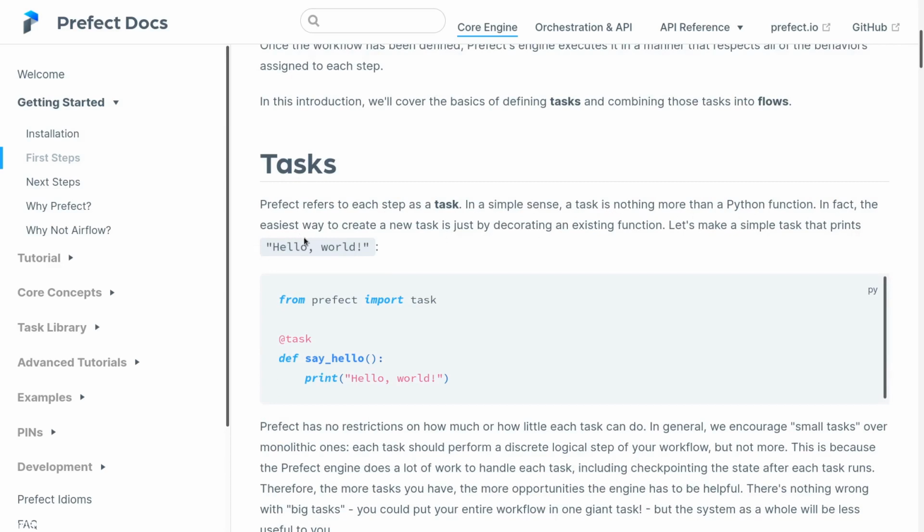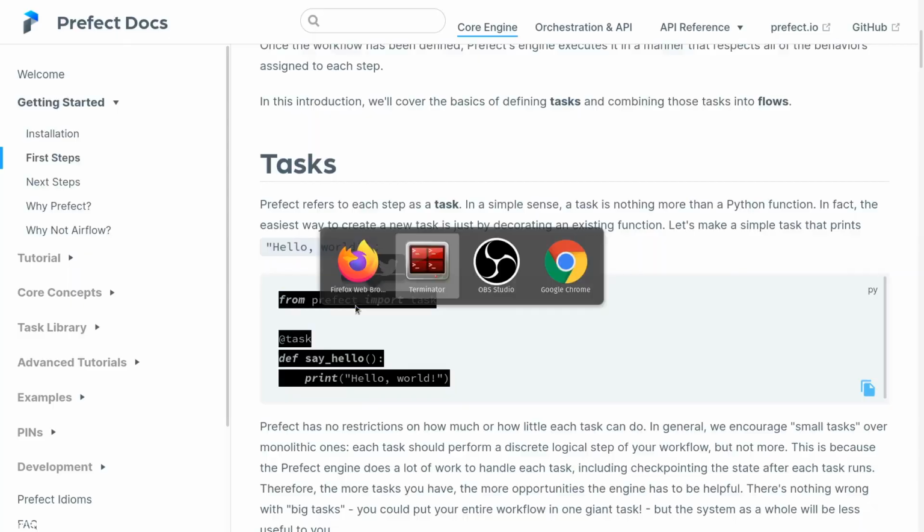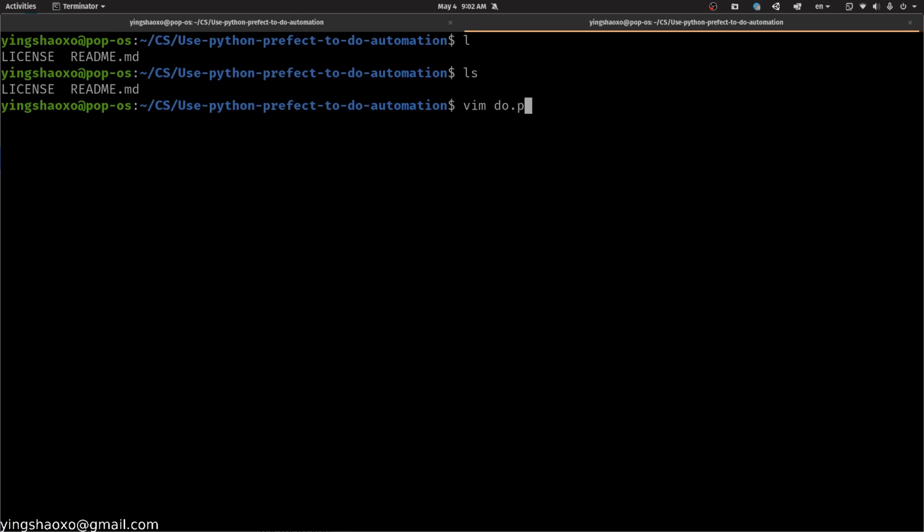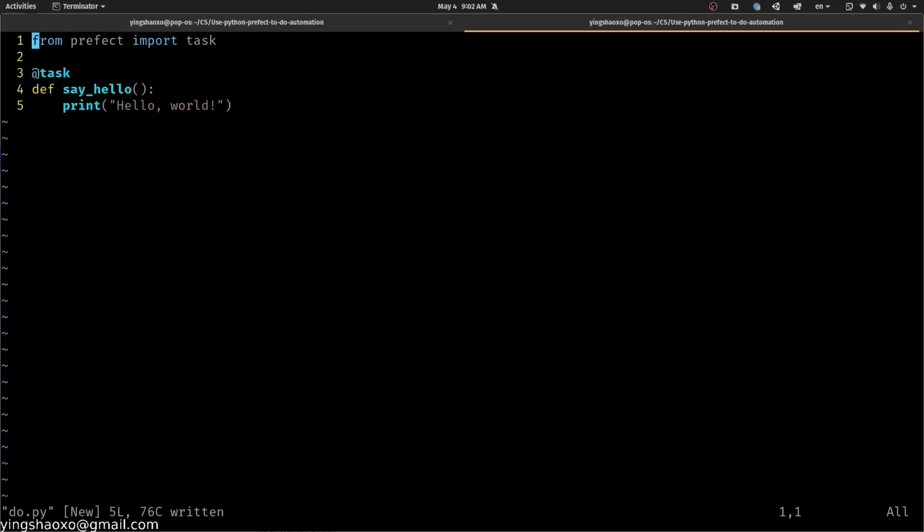In fact, the easiest way to create a new task is just by decorating an existing function. Let's make a simple task and print out the hello world. Okay, let's just copy that code. And from here, I'm going to save it in a do.py file, with this code inside of that. We run it, nothing happened.